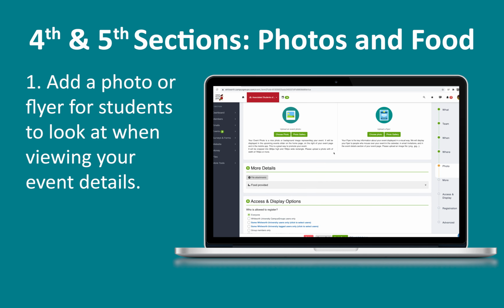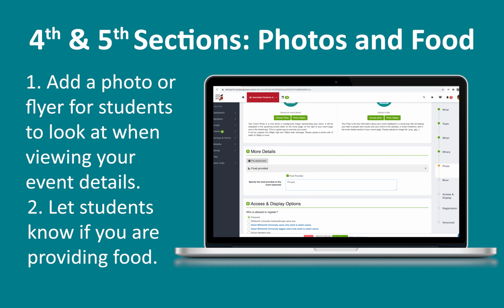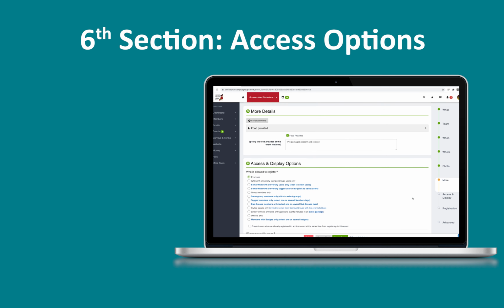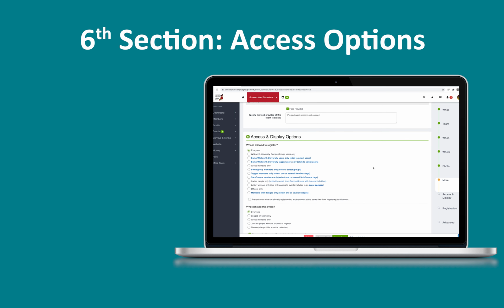You can add a photo or flyer to give students more visual information, then you can add if food will be provided. Remember to follow the club guidelines when serving food. Now we get into some more technical aspects of your event. When you choose who you want to allow register, there are several recommended options.